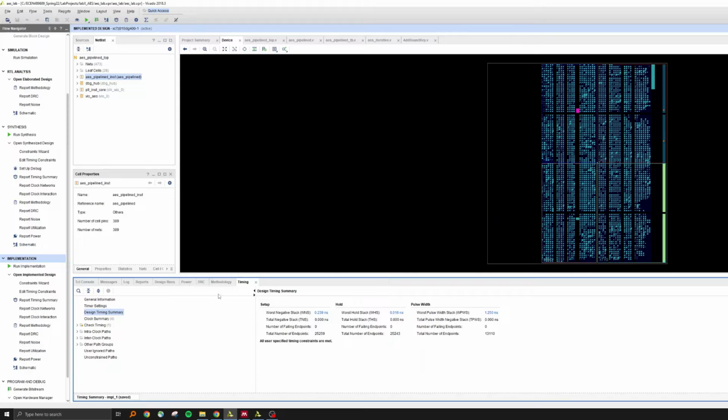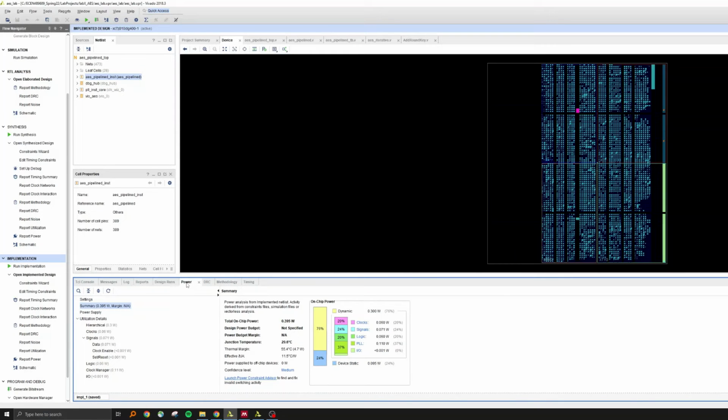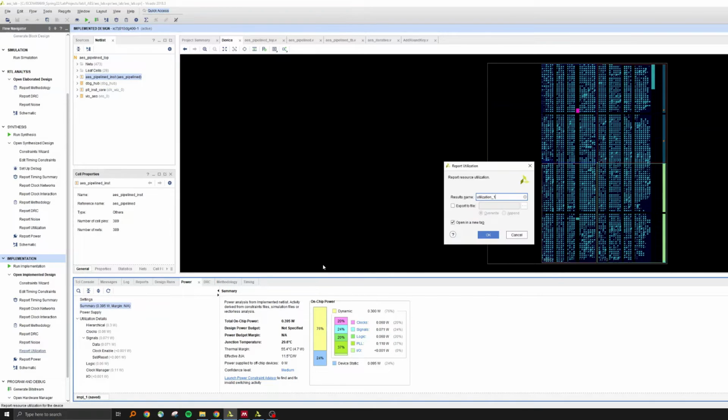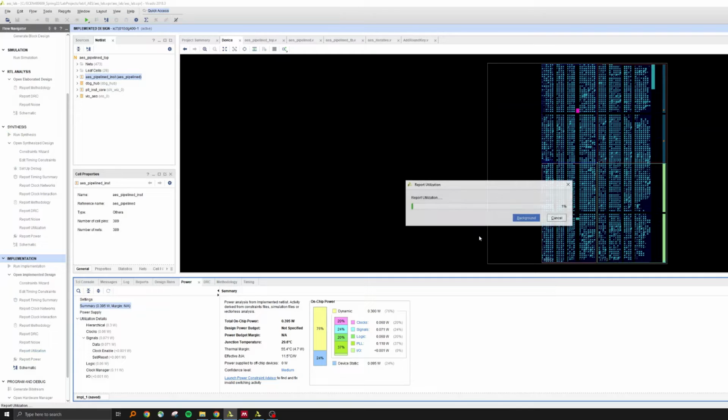Yeah. So this is how you get familiar with your design. For example, here we have power 0.3 watts, and most of it is dynamic power, and the static power only takes like 24%. This is okay. All right. Your shop will also take care of the utilization. Let's see. Let's run one utilization here.